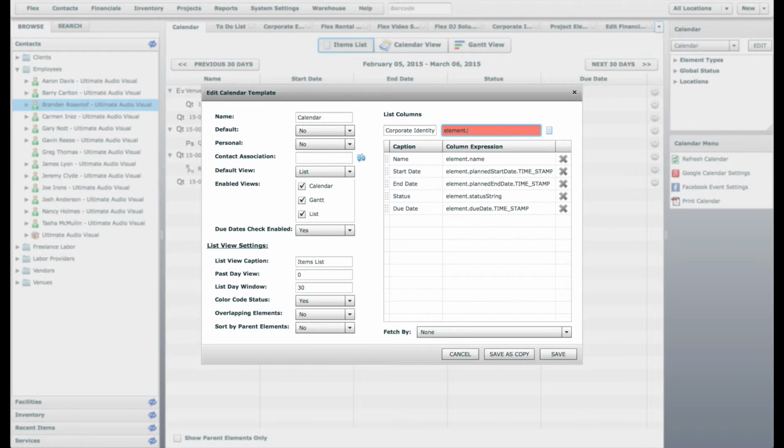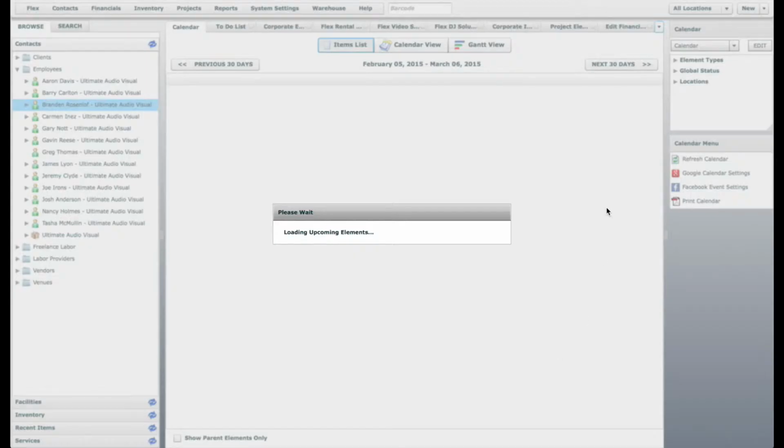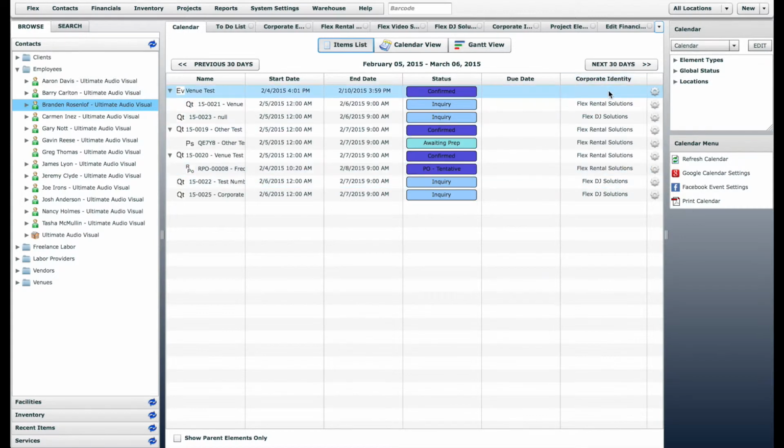And the expression will be the same. Oops. It turned green, so we know it's good. I'll click plus. And now this will be a column in my calendar. I'll click Save. And there it is.